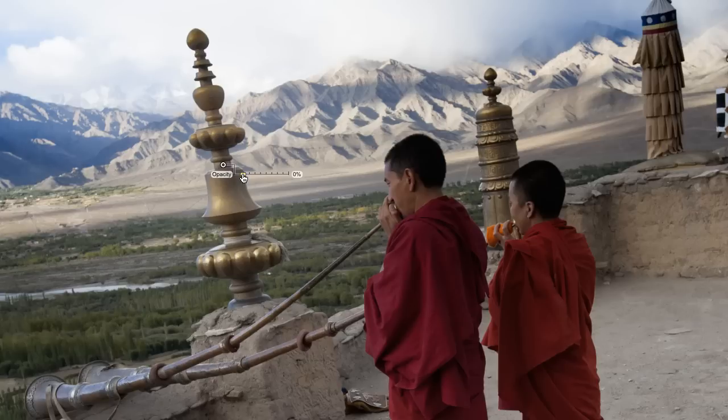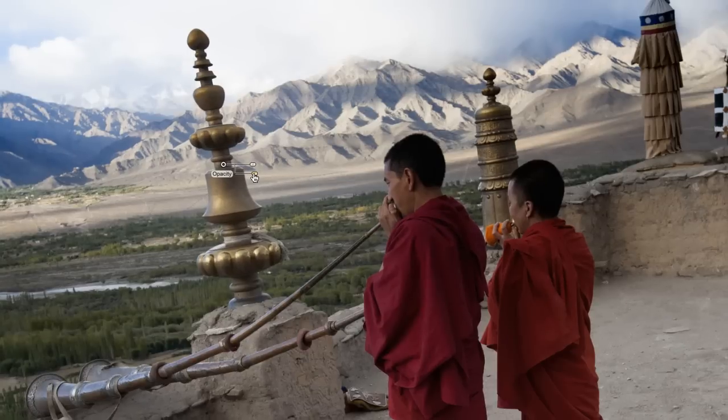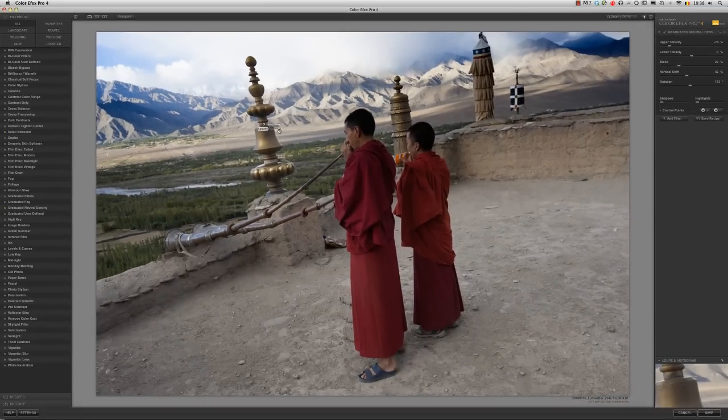Now, in some cases 0 will be just perfect, but in other cases you might want to let some of the effect show through in order to have a more photographically realistic effect. And in this case I will settle for something along the lines of 25%. This gives me a better visual match between the touched and the untouched parts of the image.